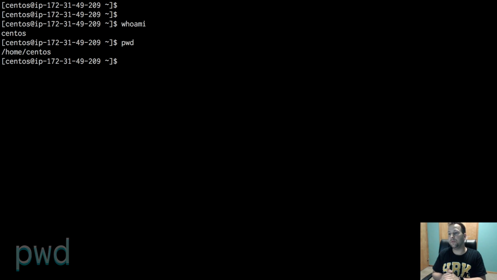So in this example, I'm currently under the /home/CentOS folder. And that is just a folder pertaining to the current user that I'm logged in as.